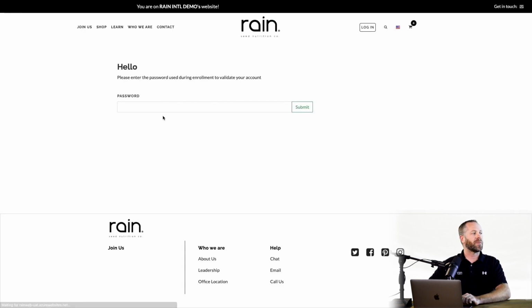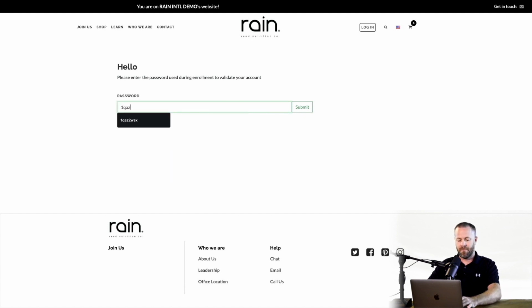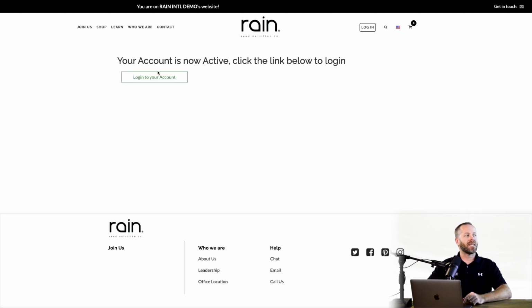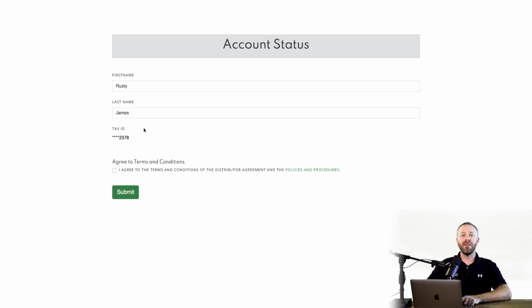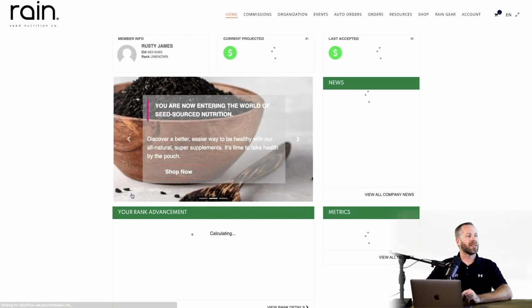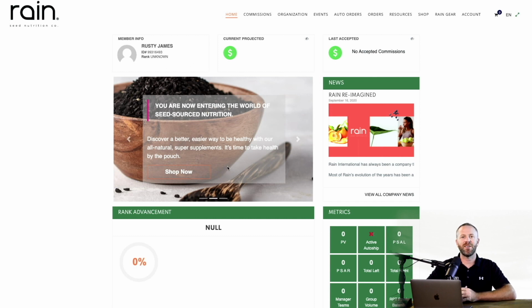to validate that account. It'll bring you back to this screen, and on the screen, enter in the password that you set up during that enrollment process. This again will also be blacked out, but once you hit submit, it says your account is now active. Congratulations. Go ahead then and log into your account. It may very well ask you here to confirm the information and even agree. We have agreed before, certainly we'll agree again. Click submit, and you are now in your back office as a brand new RAIN partner.